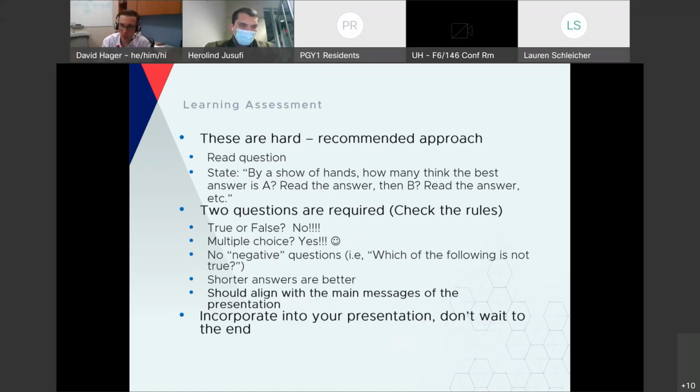What we have found in the past is that this script is likely the best. By a show of hands, how many think the answer is A, read it, B, read it, etc.? You're probably not going to call on people. It's awkward the first time you do it, so I'd encourage during your practice presentations, again, that you present like you would at Great Lakes and practice how that would sound.